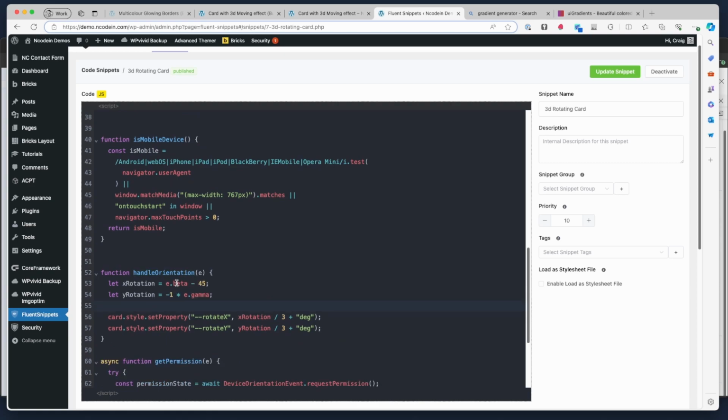We get alpha, beta, and gamma, and all we're interested in is the tilting back and forth and the tilting sort of left and right. We're not interested in the motion of rotating the device, like if you were holding it in front of you, rotating it like a clock face. That's what the alpha will give you, but the beta and the gamma are going to give you the movements similar to the mouse movements.